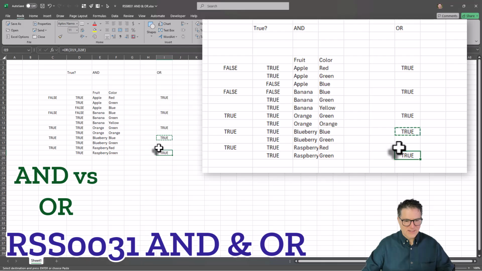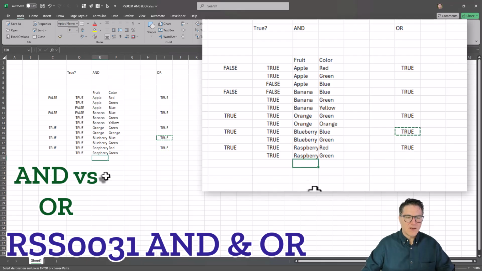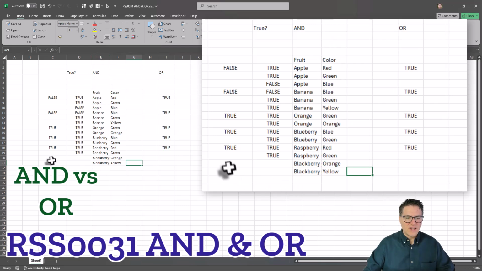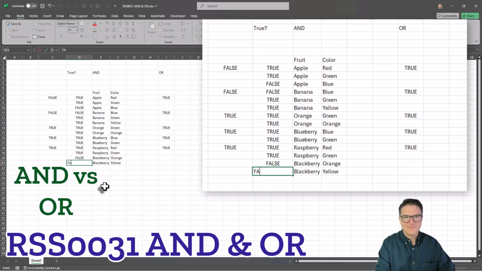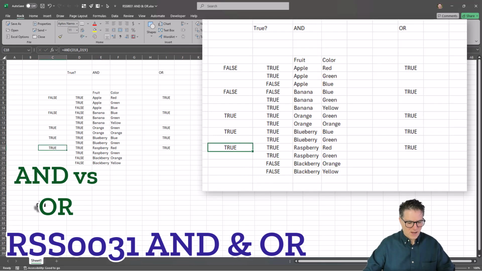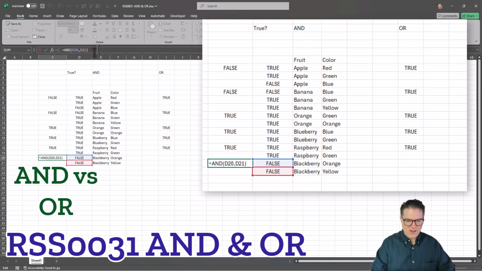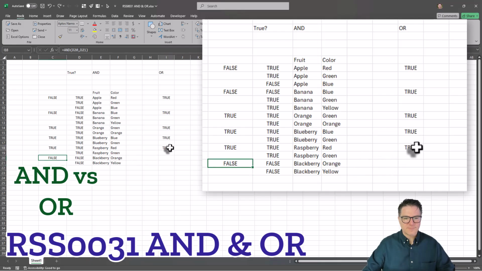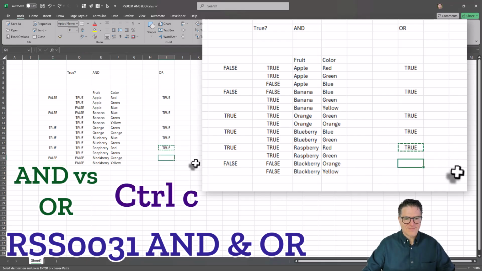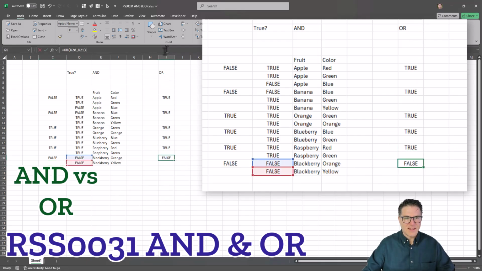Let's look at a situation where both are false. So blackberries are neither orange nor yellow. So if I copy this, put this here, that resolves as false. And then same here. And this is the first false we've had on the OR side because it's the first fruit for which we didn't give any color that was actually true.